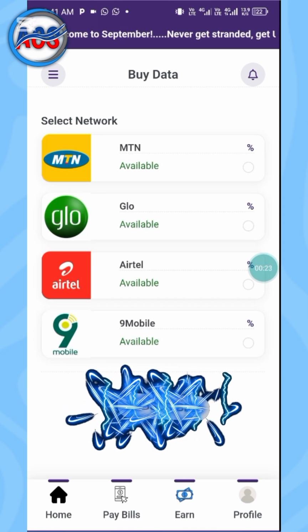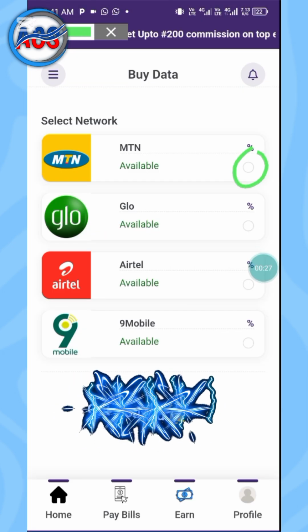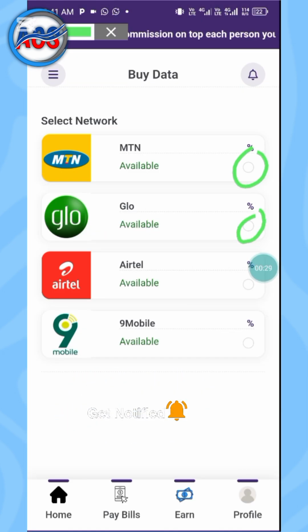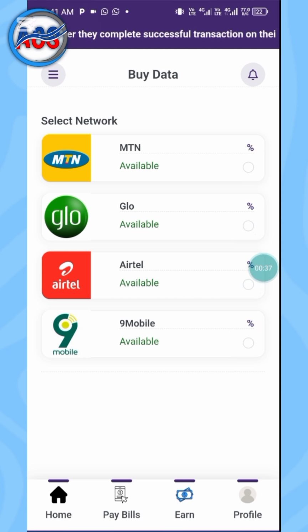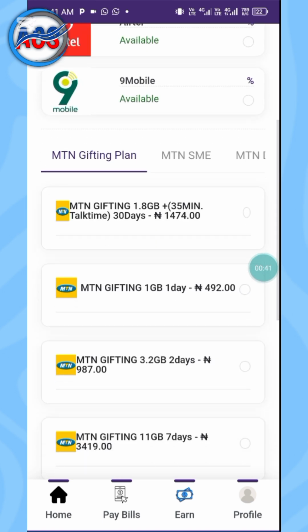If you are buying MTN data, just click on this circle. If you are buying Glo, click on this circle. If you are buying Airtel also, repeat. I'll be using MTN for example in this video, so I will just click here, then you scroll down and select your MTN data plan. We have about 3 to 4 MTN data plans.